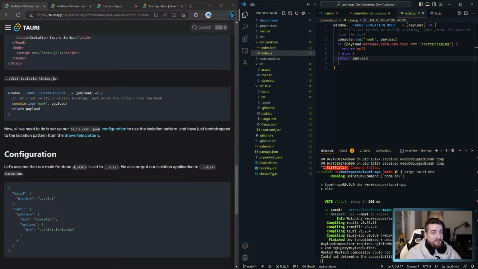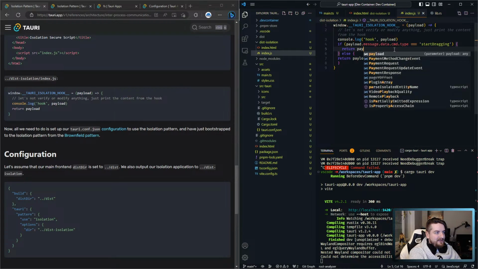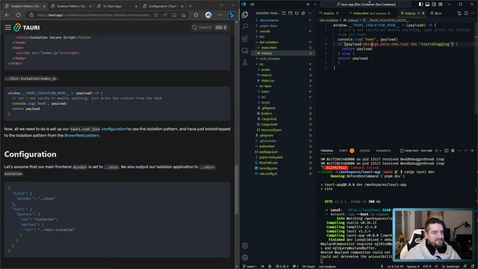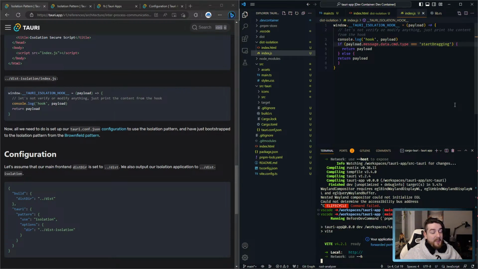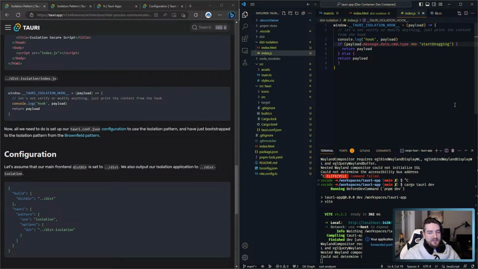So now, oh god, not great that it ends up on the wrong screen. Because what I just did was disable start dragging. Now I can't drag it to show you. Let's just do payload here. Try to drag it, and no, I do have to rebuild the application. But at least that shows that I couldn't drag it now.